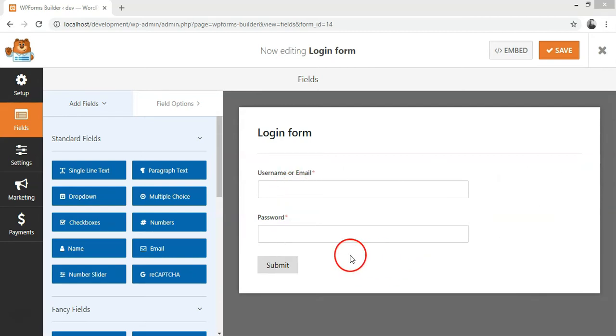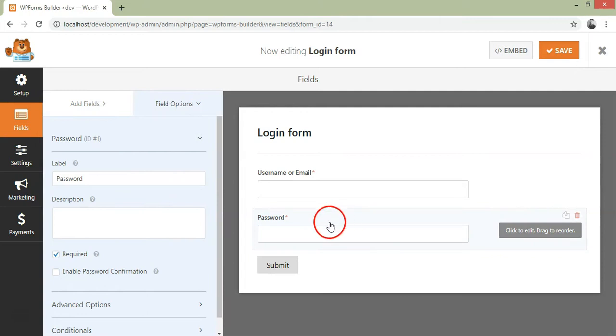Now let's add a link so that users can easily recover their password. Step 3. The login form looks great as it is, but we'll need to add a forgot password link. Otherwise, visitors who forget their login details will get stuck on the login page. To do this, we are going to customize the password field. We are going to add a link in the description here so that it displays right underneath the field.